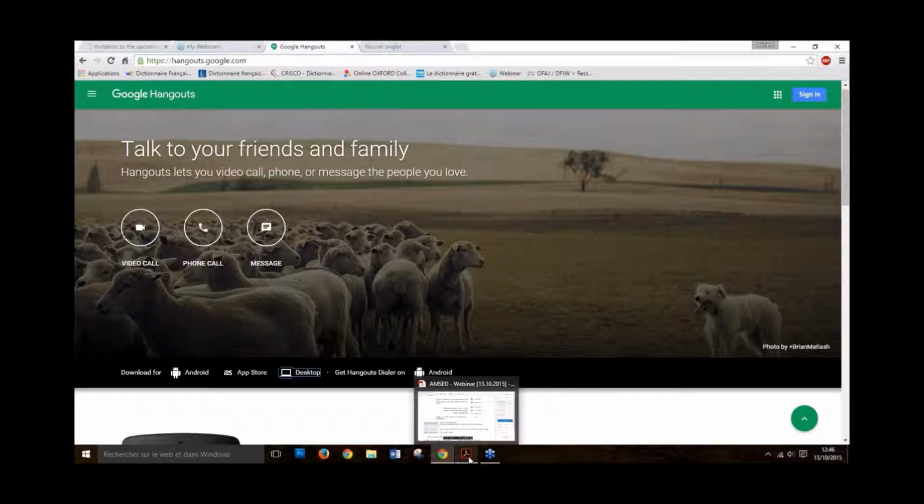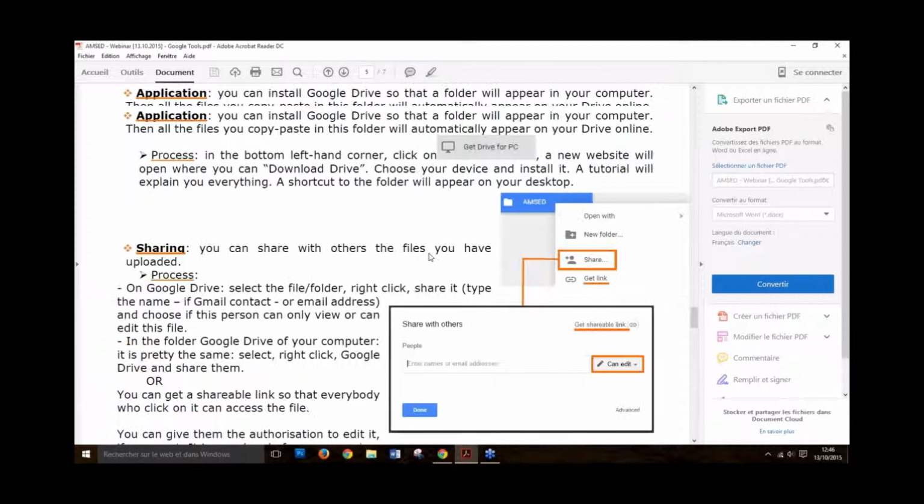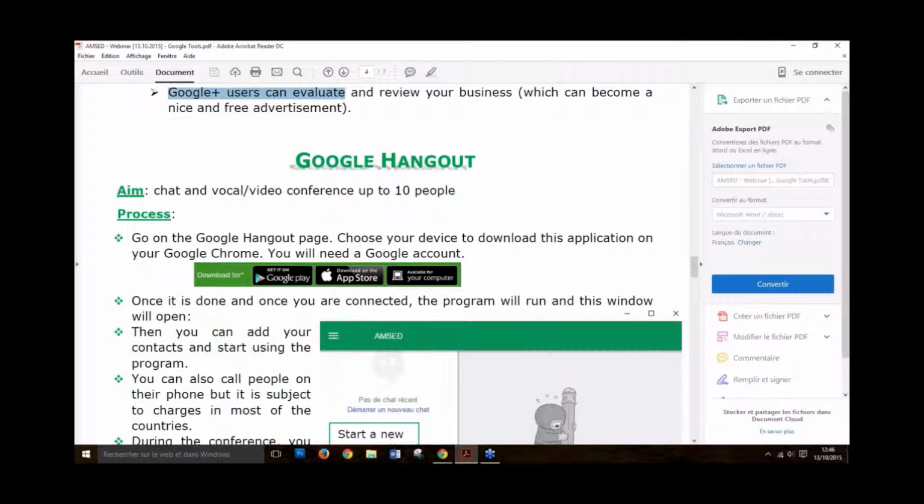Normally, the first time I went to this page it was not like this, but I guess as I've downloaded it, it has changed a little bit. Normally you will arrive on a page where this appears. You just click on available for your computer, and you will download this application and install it on your Google Chrome. You will also need a Google account.